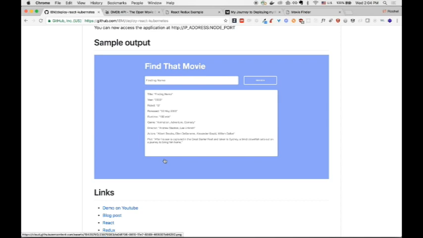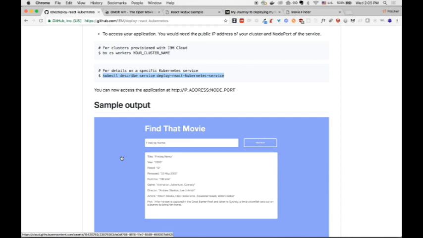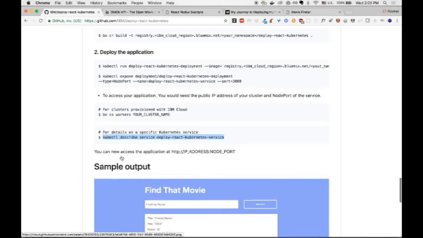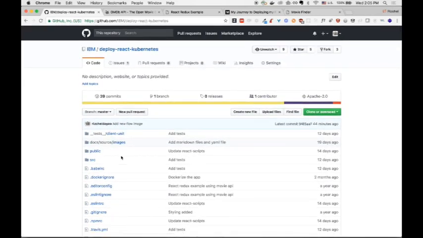I hope that this gave you some good tutorial on how you can get a React application up on Kubernetes, and you guys can replicate this in the future. We are definitely open to feedback, and if you want to contribute, this is an open source project, so please feel free to contribute back or just give us your feedback.